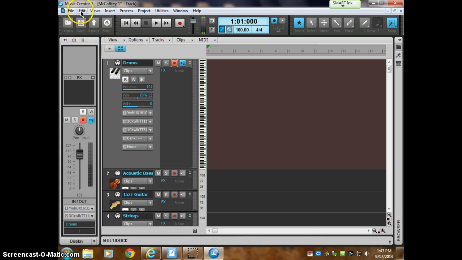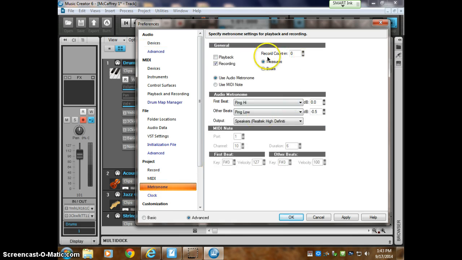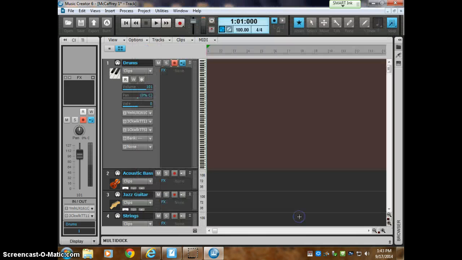So here's what we do to get ready. We go to Edit, Preferences, and we're going to go down here to our metronome, and we're going to change this general record count in 0, make it a 1. Now we hit Apply. That gives us 1 measure to get ready.